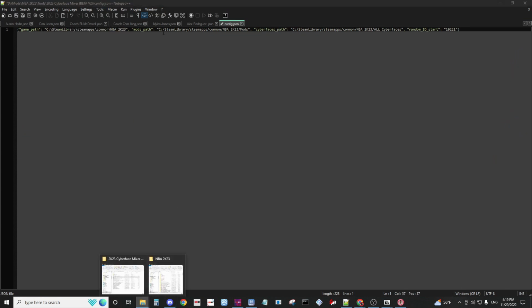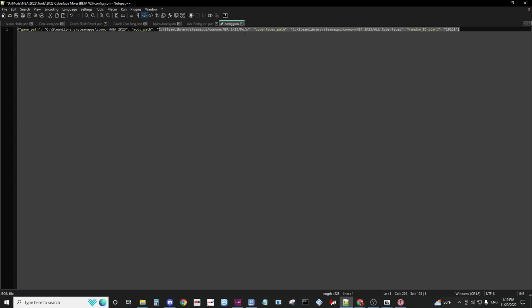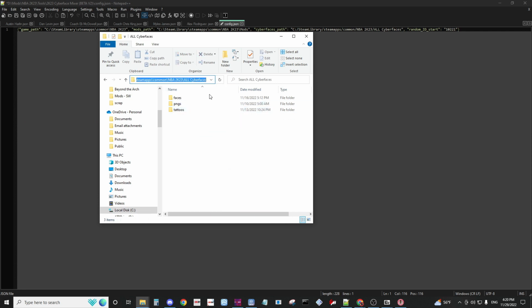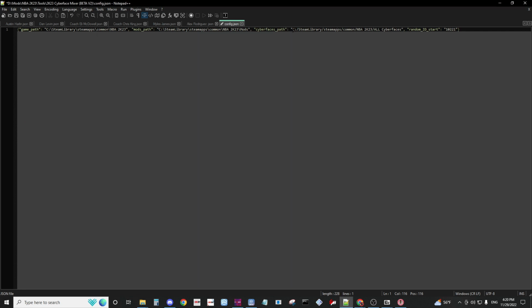And now I need my mods path. My mods path is just going to be the same path slash mods. So I can do that. And then Cyberfaces path, again, we'll take it to the All Cyberfaces folder. So you go right there, copy it, and you'll replace it with yours. And I'm going to go ahead and keep my random ID start there because that's where mine's at.